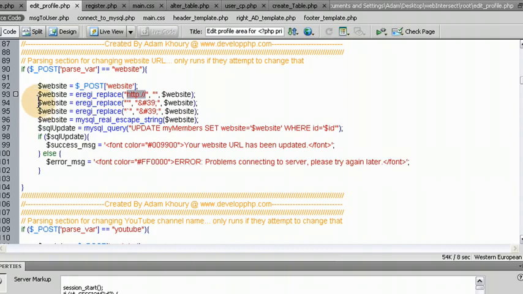So then we run the replace for any apostrophes that might be in it, which there should never be any apostrophes in a URL, but just in case somebody's doing something screwy, we're going to replace those with the hex digits, and run MySQL real escape string to filter. Then we run the update, which says MySQL query update my members table set website equals this new website value that the user's trying to update, where ID equals this member's ID. And we run the same kind of if and else condition to give them the success or error message.